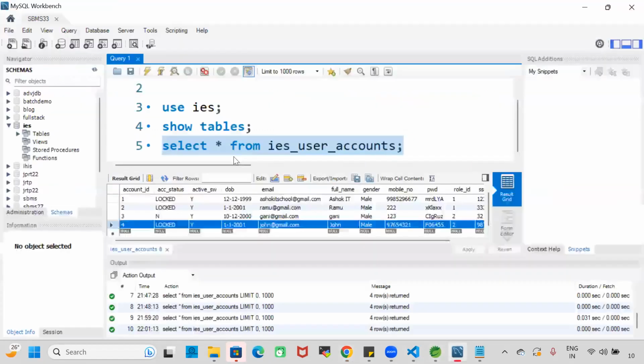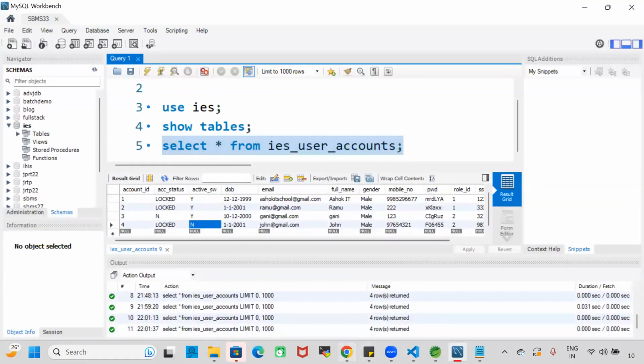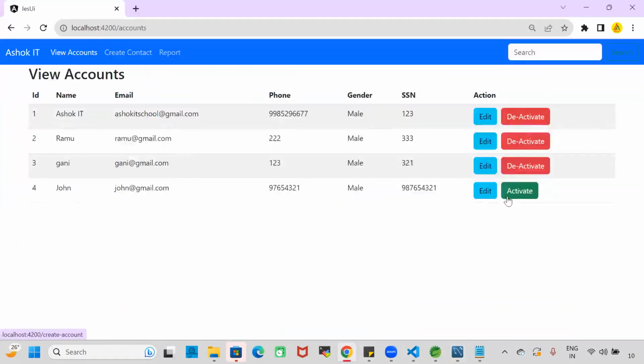Then go to the database. Check it. John record got deactivated. That's why the activate button is coming. Are you guys able to understand this?